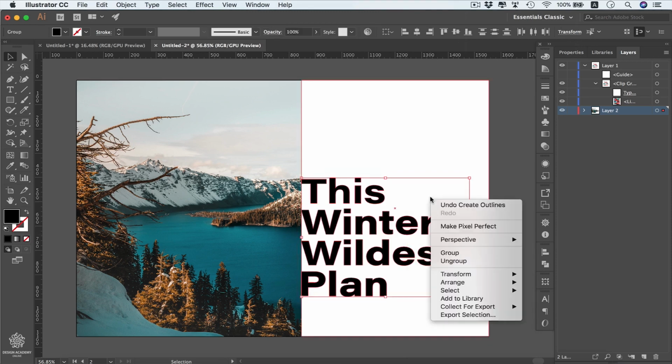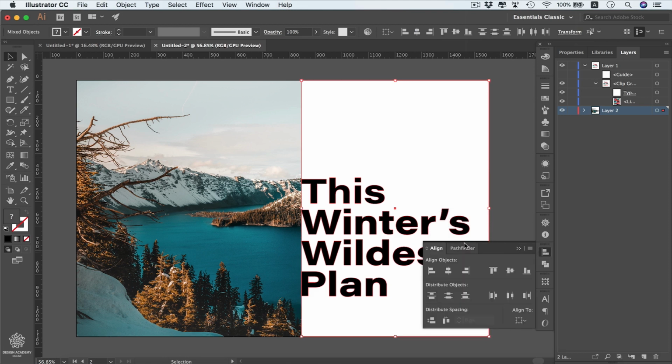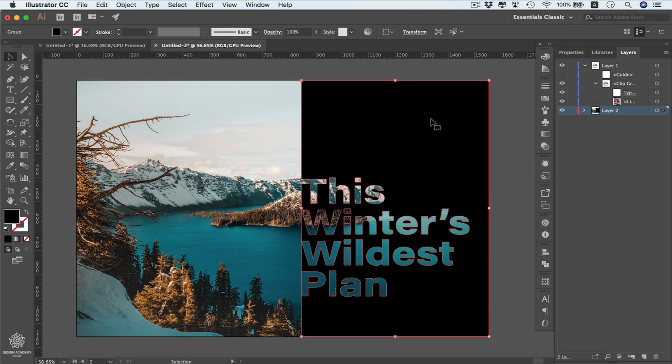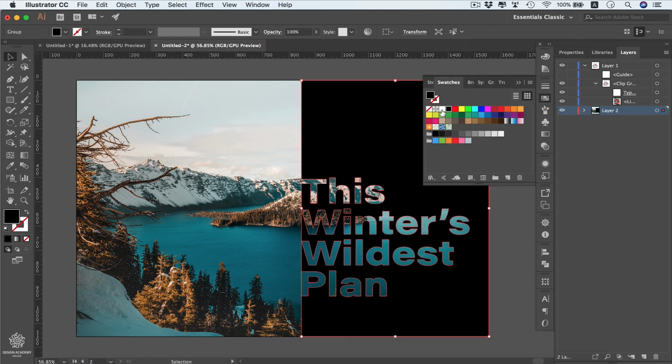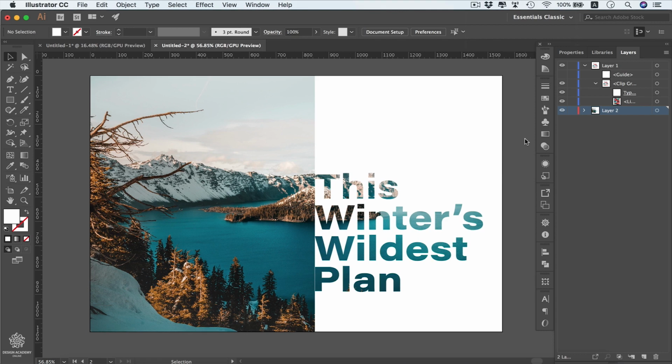Then we need to group them by right clicking again and choosing Group. And we need to add that white rectangle to our selection by pressing shift and clicking on that white rectangle. Going to our pathfinder panel from here and selecting Pathfinder. Then we're going to be selecting Exclude. You can leave it in black if you like that color, or you can go to swatches and select white, and you will be having that very interesting effect that's so trending these days.